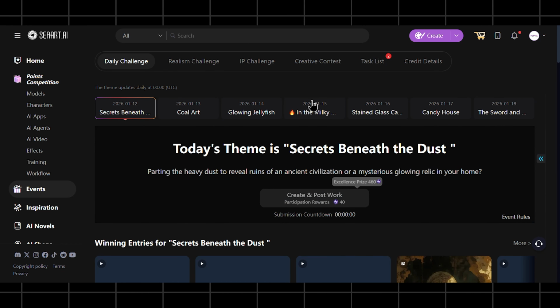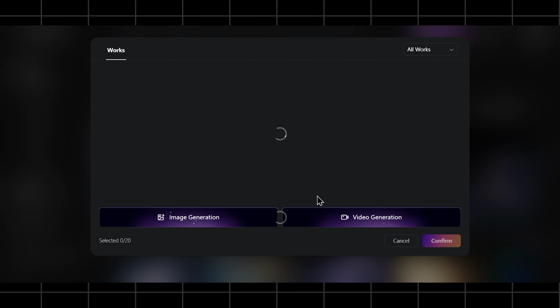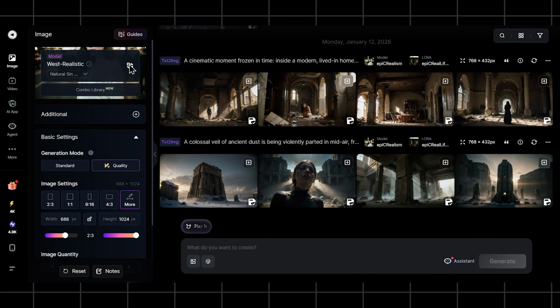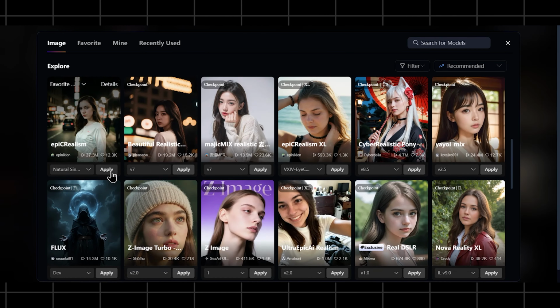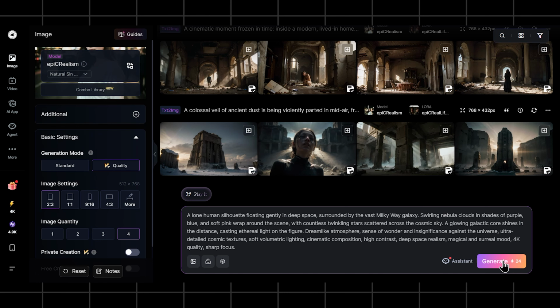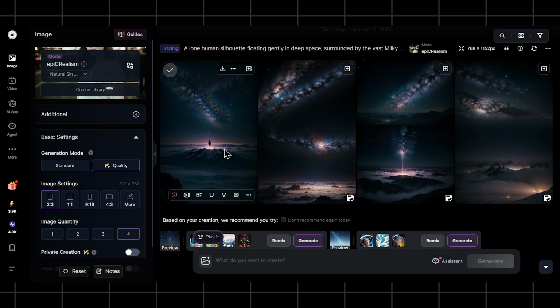To participate, you start by clicking on Create and heading into Image Generation. From here, you generate an image that matches the theme of the challenge you want to enter. This could be realism, character art, cinematic scenes. It fully depends on what today's challenge asks for.